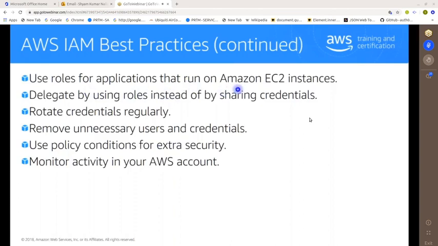Use roles for applications that run on EC2 instances. Delegate by using roles instead of sharing your credentials. So don't hard code your credentials. Regularly rotate your credentials as well. Remove unnecessary users or credentials from your IAM, which you don't want.